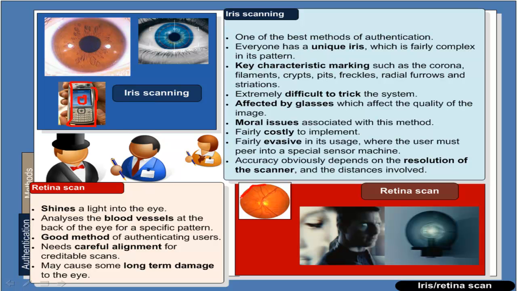Retina scans are one of the most credible methods, and it involves shining a light on the eye and looking at the blood vessels at the back of the eye. Unfortunately, it needs careful alignment for a credible scan, and some researchers have identified that it might cause long-term damage to the eye.